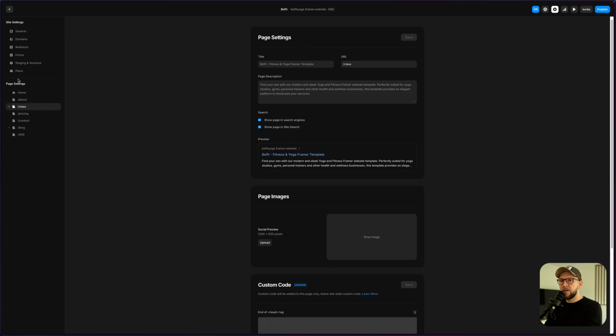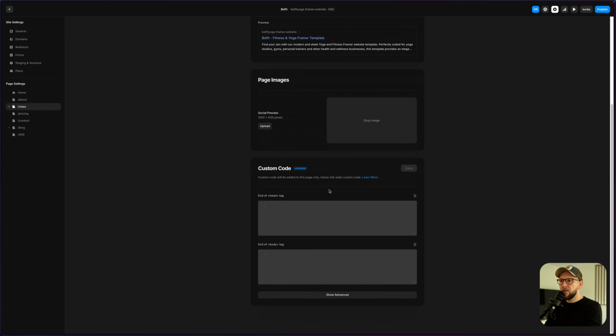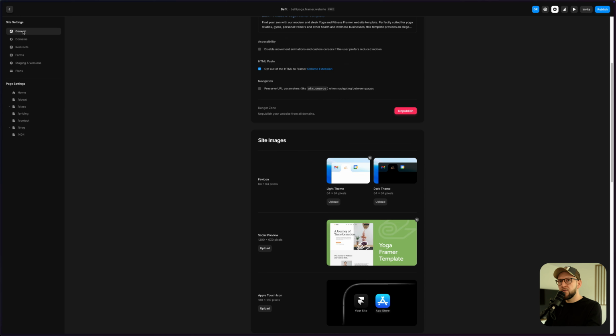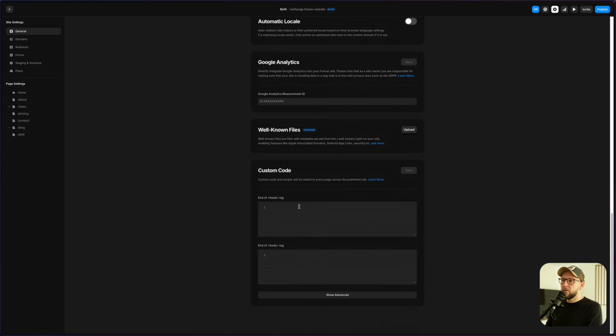like we have to the single page at the bottom. But also, if you go to general, there is a custom code at the bottom for the entire page. And you don't use the head tag this time, you use the body tag as explained in the docs. You put it here and you just save it and go ahead and publish this.